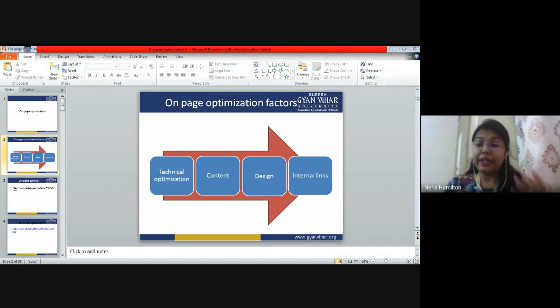So we know that the title tag is part of on-page optimization, images are part of on-page optimization, header tags are part of on-page optimization, content is part of on-page optimization, and internal linking, how your web pages are internally linked to each other, is also part of on-page optimization. The thing which is new to you is technical optimization, which we are going to understand. The rest, you know what content is.